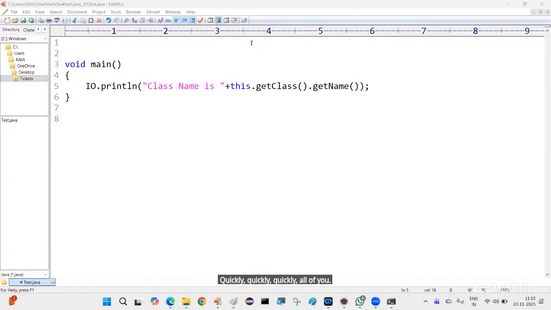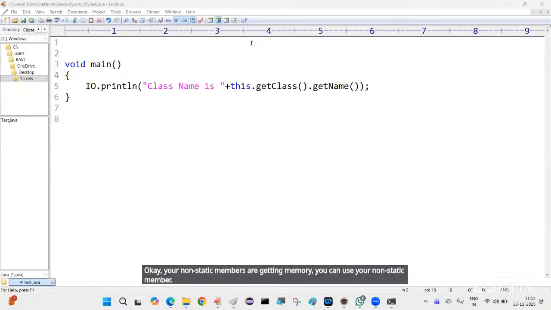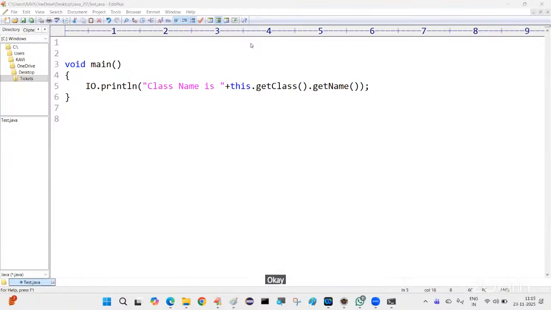Yes. So that means the object is created by the JVM. You need not take any tension. Your non-static members are getting memory. You can use your non-static members. Very good. Excellent.